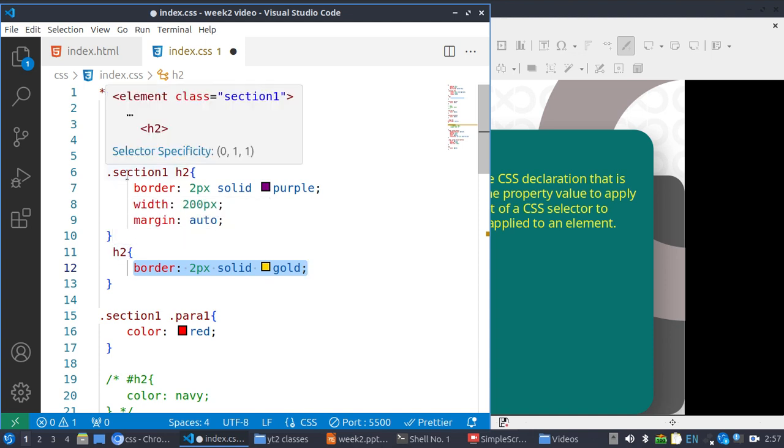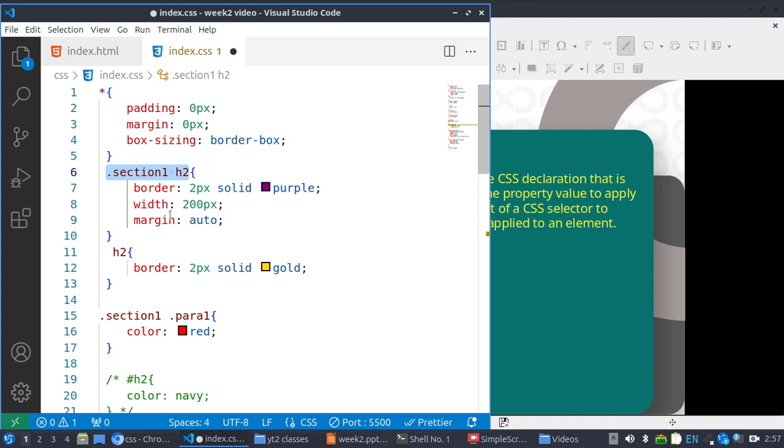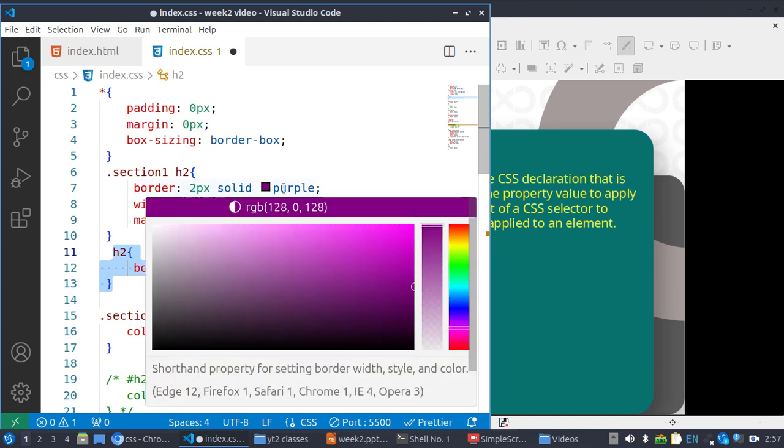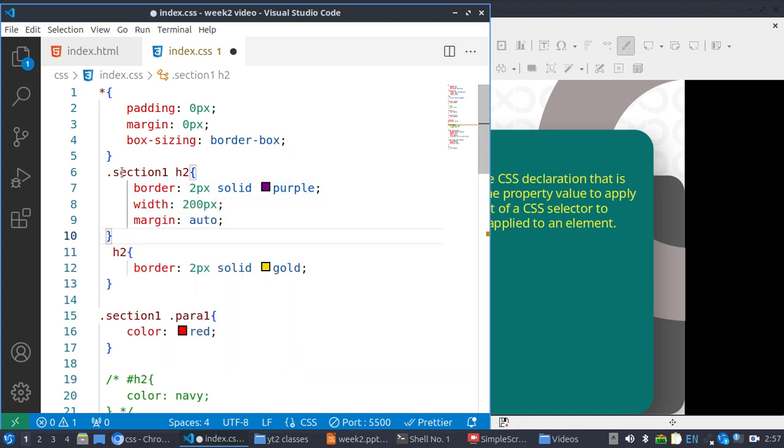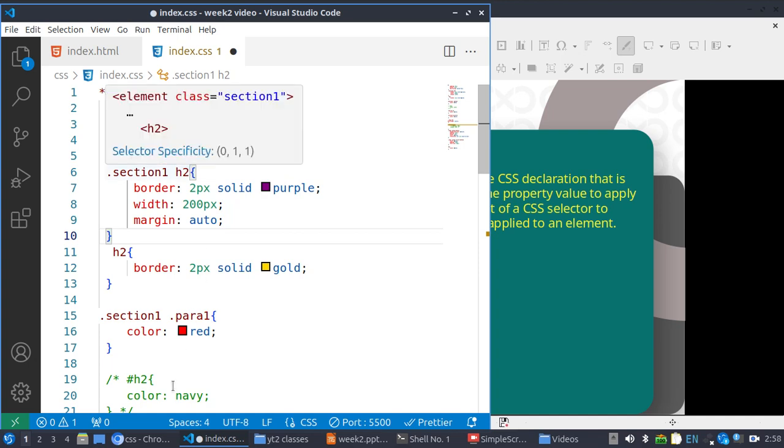I want to change the work that has been done by this, which has the 30 points. So because of this weight or these points that it uses, even though this one is at the bottom, you still see the output as purple, because this guy has more points, is more specific.